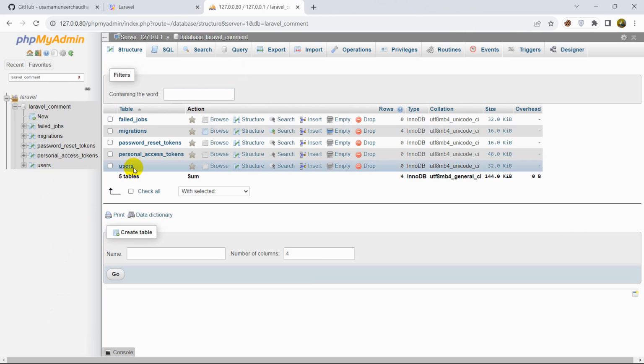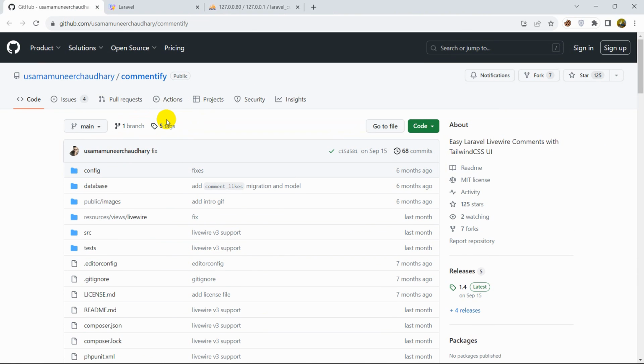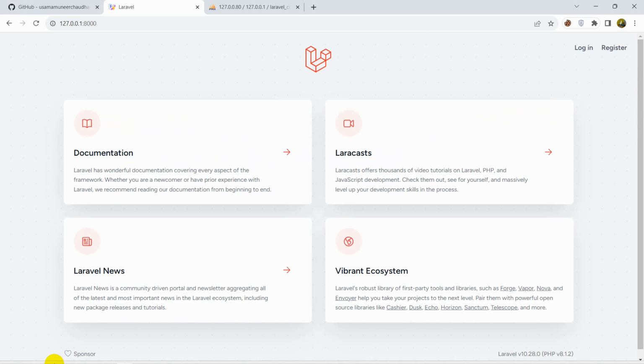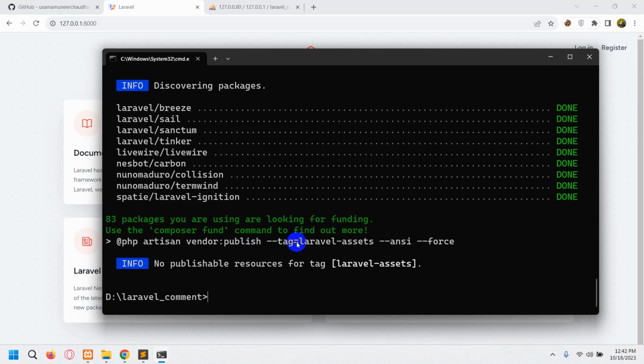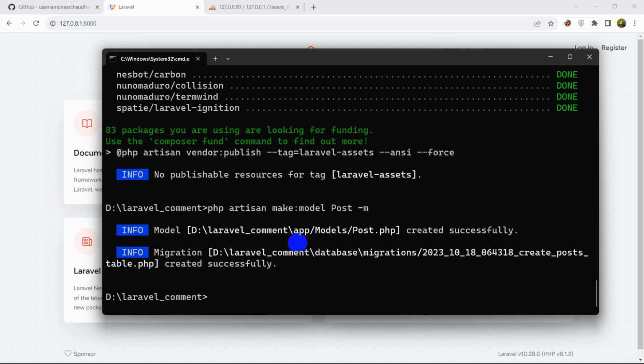After this, we are going to create a table called post. For the post table we will use Commentify, so a user will be able to write a comment or reply for a specific post. Okay. Right now let's go to our command prompt again, and here we are going to say php artisan make:model Post, and we'll also make the migration. I need to give a space here. Right now I'll just press enter.